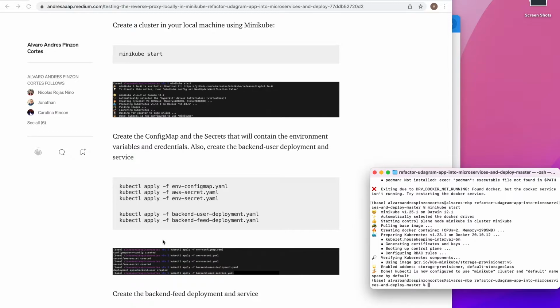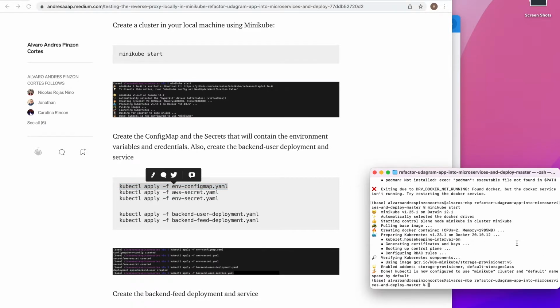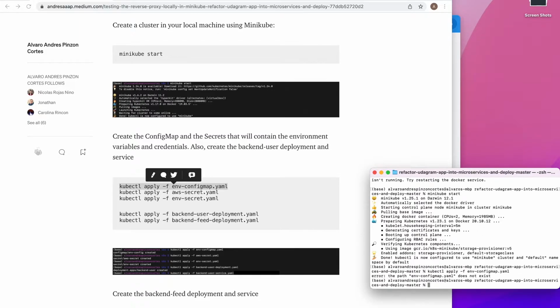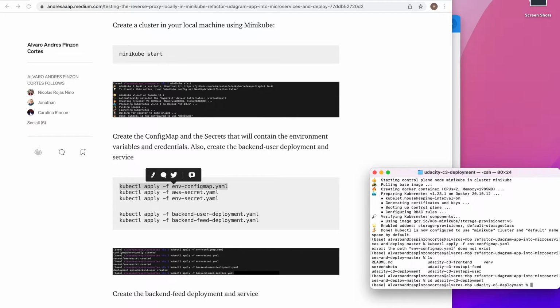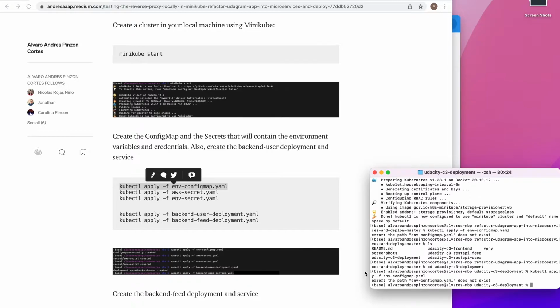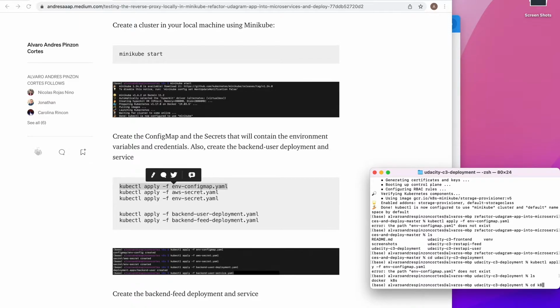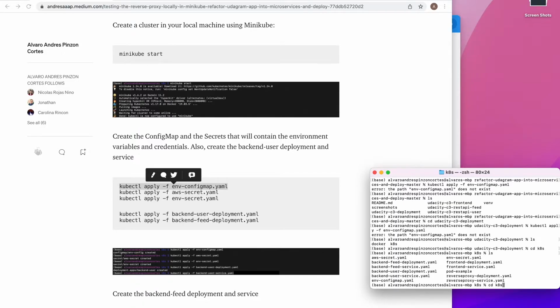The first thing that we're going to do is create the config maps where we have the credentials and environment variables. Sorry, one second. Okay, I'm not in the right path. It is in my deployments folder. Let me see, yep, in here.